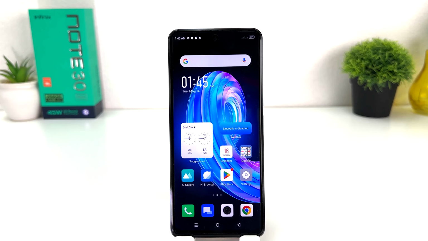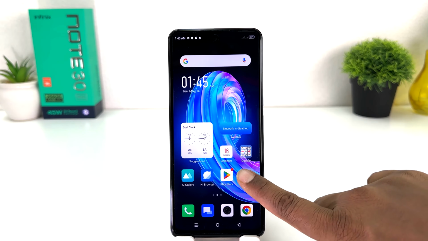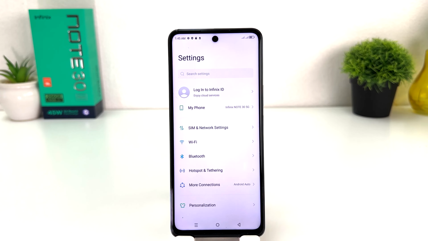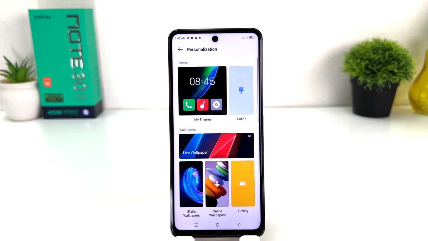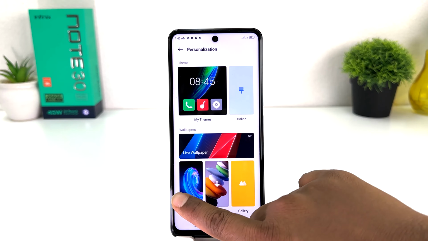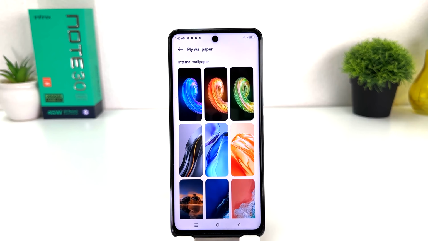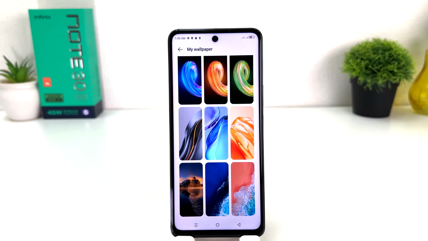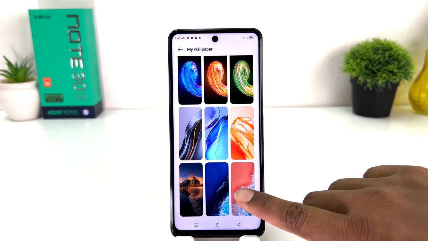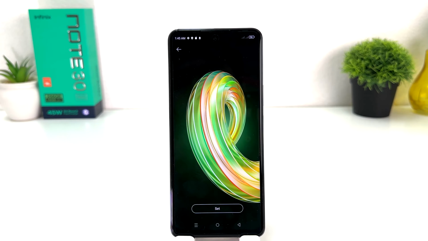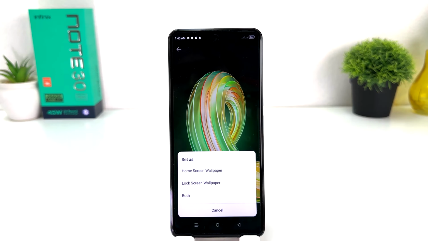You need to click on your Infinix Note 30 settings section. After clicking over there, you need to click here personalization, and then you need to click here static wallpaper, and then you will see there is a bunch of preloaded wallpaper by Infinix. You can easily choose any of them. For example, I would like to set this wallpaper, and then I'm going to click here set, and then it will give you an option.